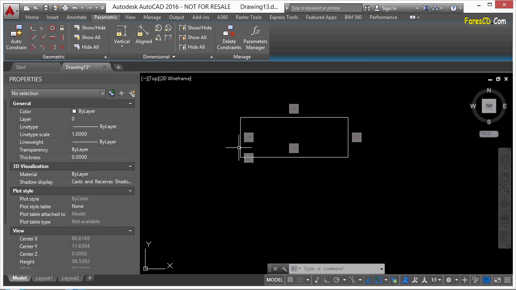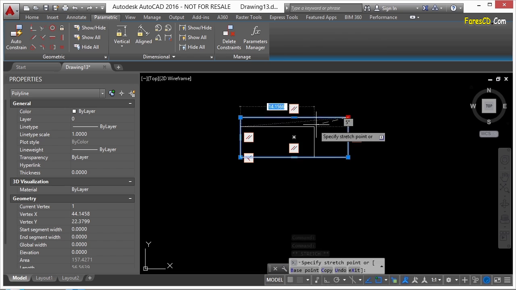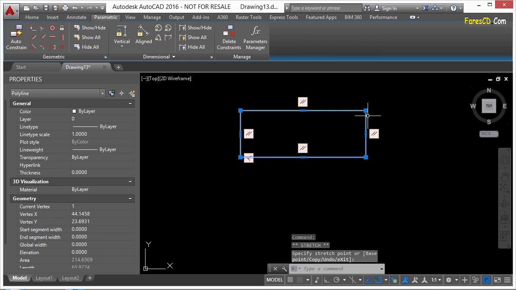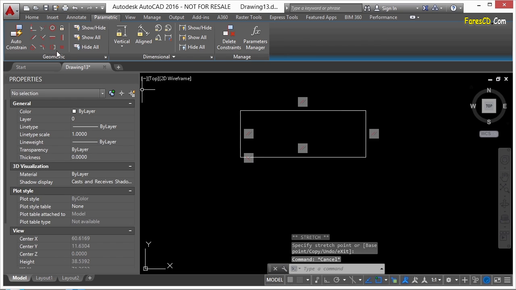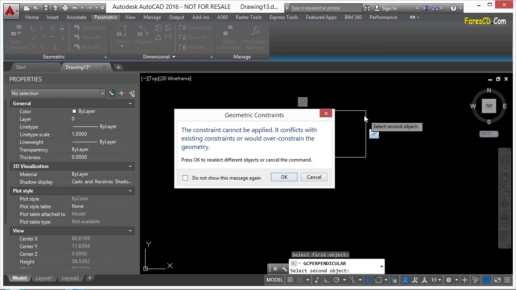So since this is locked into 90 degrees and the opposite lines are locked into being parallel, all I can do is just change their lengths. Can't change any of these angles or anything. Let's say I felt that I needed to further constrain this. I'm going to try to do a perpendicular constraint over on this corner here.